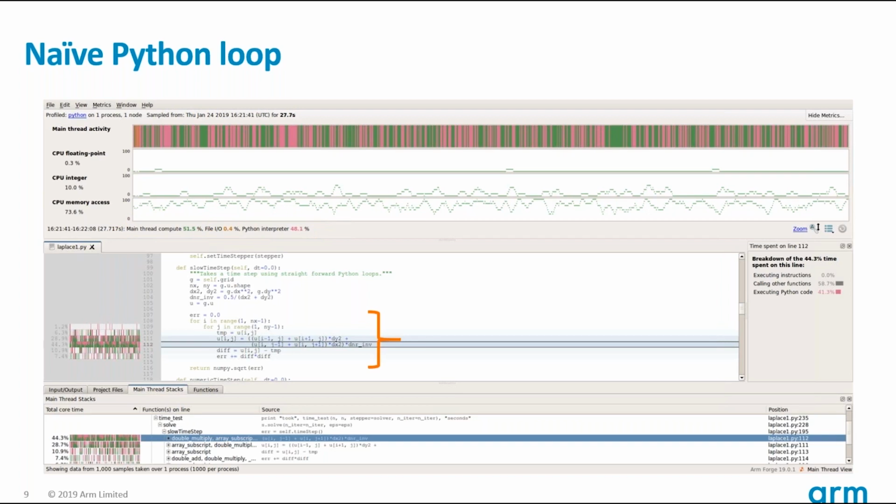We see that the loop nest performing the computation has been identified as the bottleneck. But despite the fact that we are using NumPy array structures, a lot of time is spent in the interpreter handling them. The call stack confirms this with many occurrences of the array subscript function, in addition to the array multiply or array add functions.